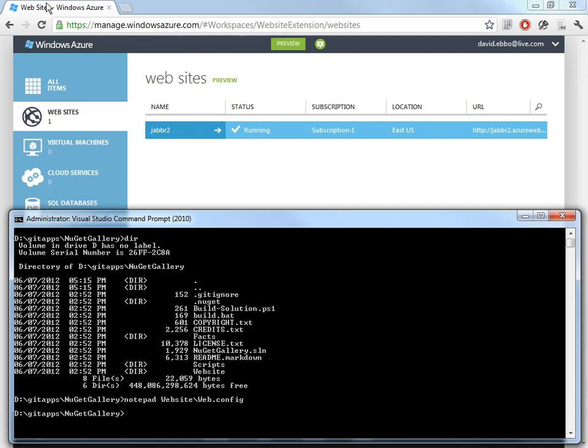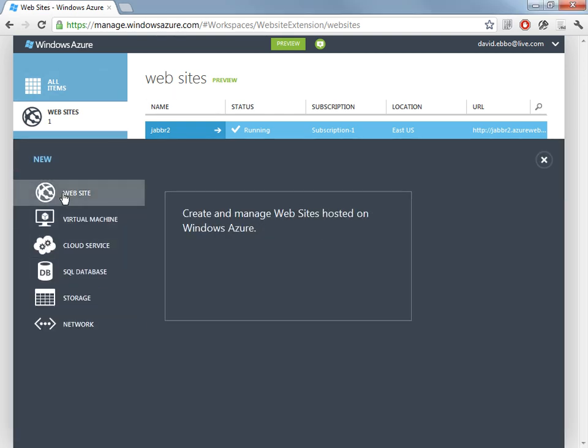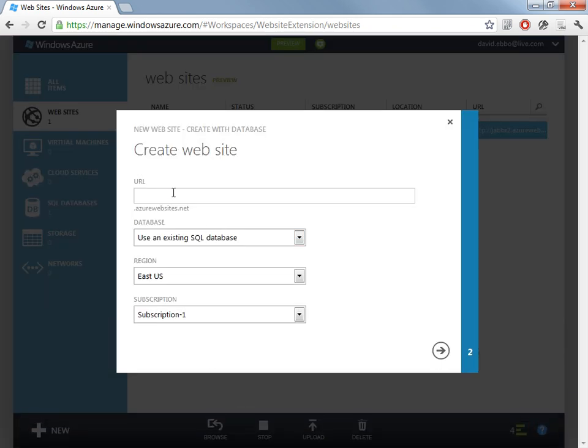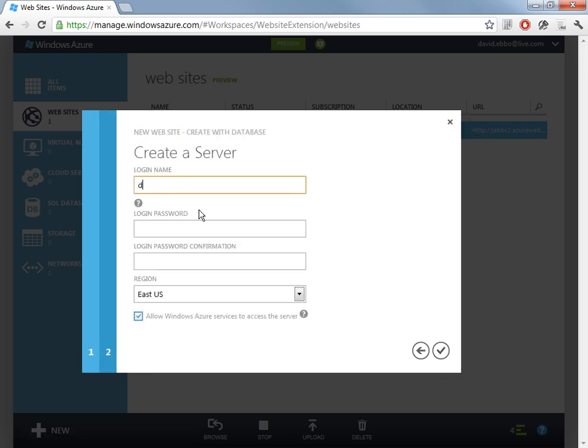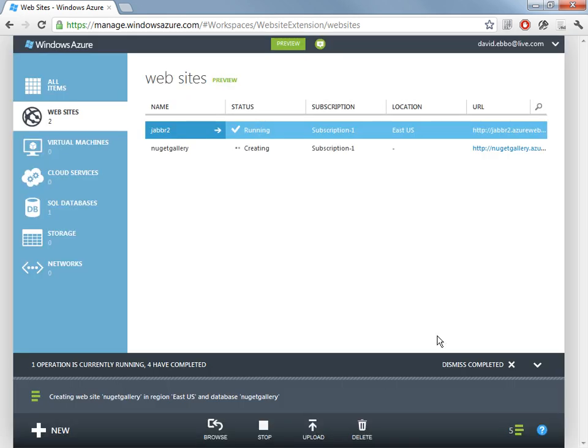So what I'll do now is switch to the new Azure portal and create a new website with database. And I'll just call it NuGet gallery. And I want to create a new SQL database. And here, I'm going to name the database NuGet gallery, which matches the name of the connection string, and that is how the connection between the two is done. And I'll create a new SQL server. I'll give it some credentials. And I'll go ahead and create the app.